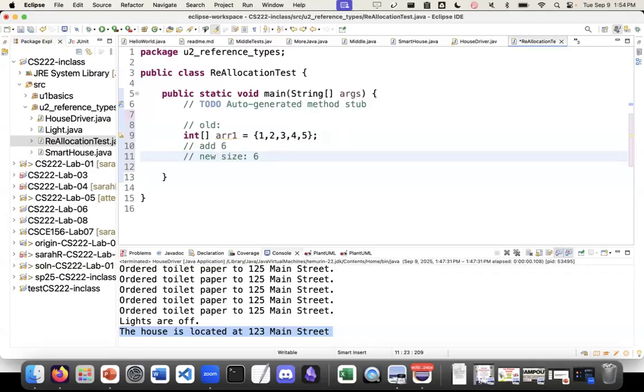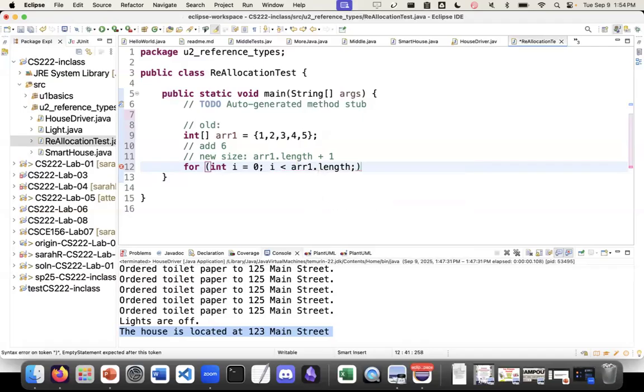I may not want to hard code 6 as the size for my array. I may want to use the property belonging to arrays called dot length. And so then I just have a for loop to say start at the beginning, continue until I've reached the end of array 1, and add 1 each time. And then I just need to copy things over.